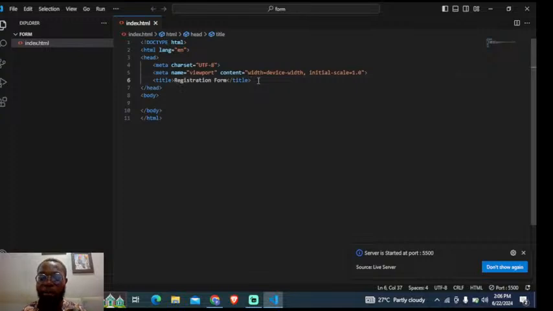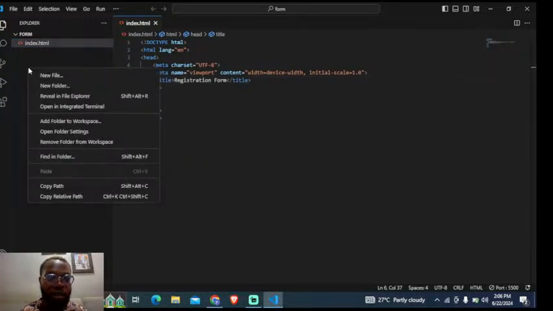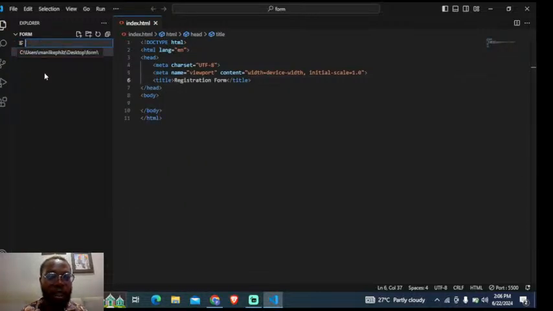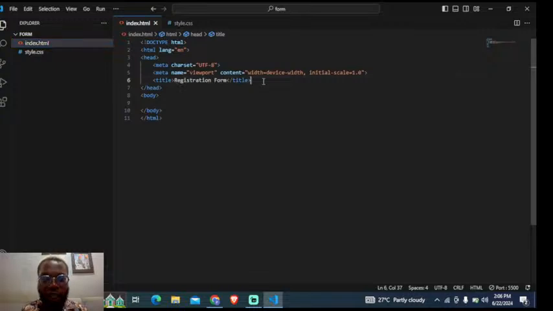Now the next step again will be to create our second file, which is the CSS file. And to do that, in the empty space again, I'll right click and I'll say new file, and I'm going to call it style.css. And my next step would be to link the CSS file to the HTML file. Now to link that, I'll come right back in the head, and I'm going to link it here.